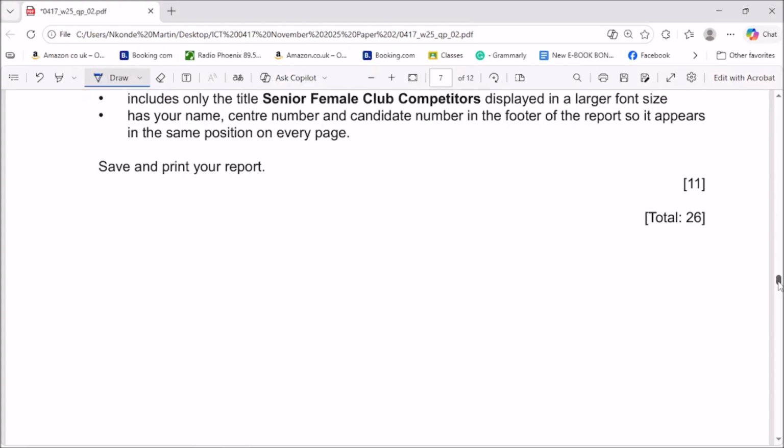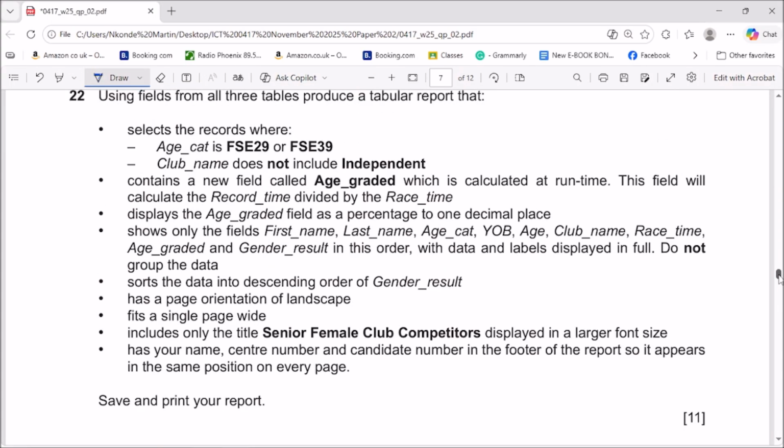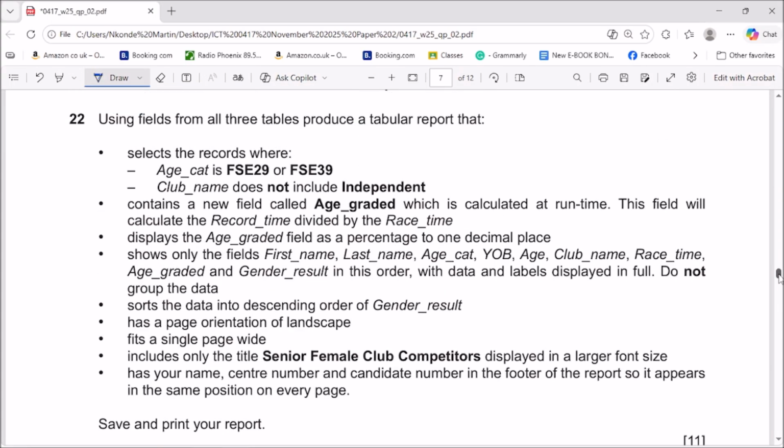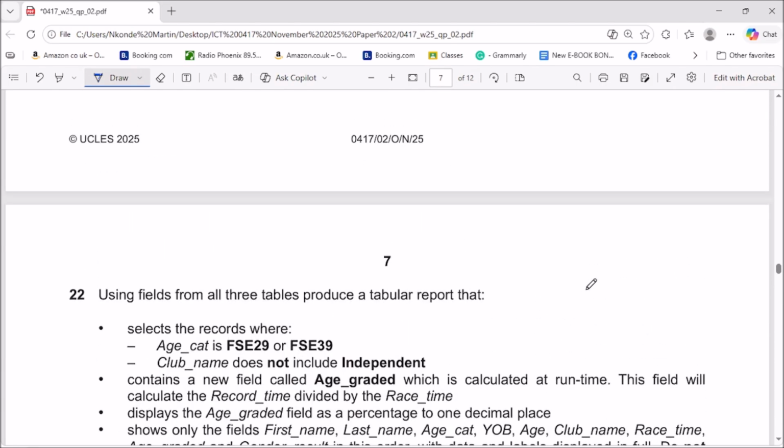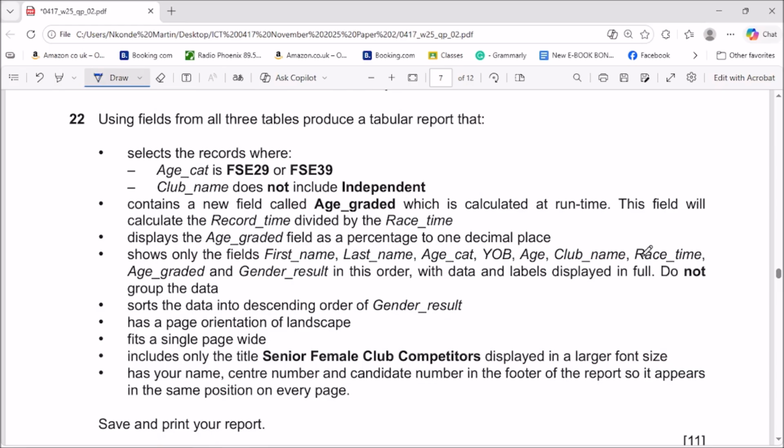Okay, so we have another part, which is question 22. I don't want this video to be too long, so I will end there. We will solve this question in another video.